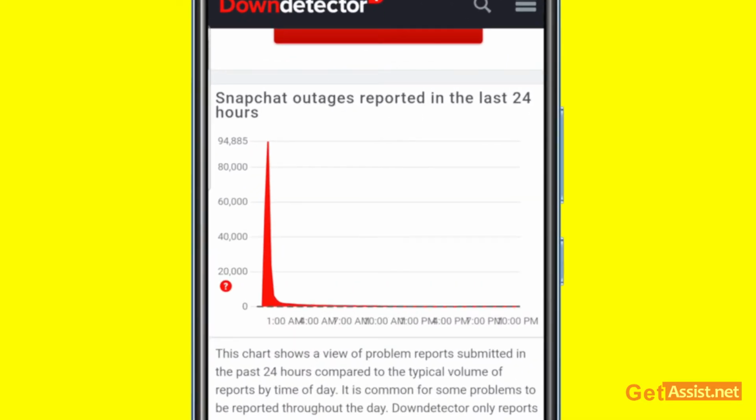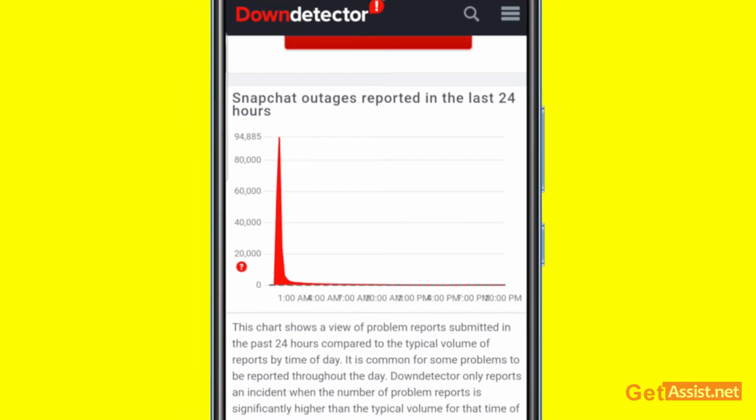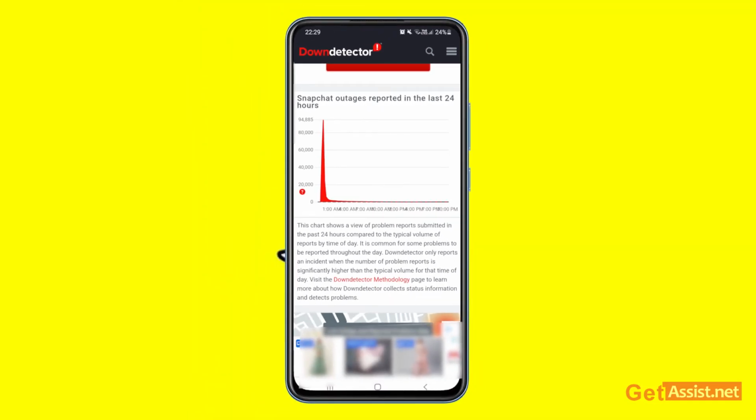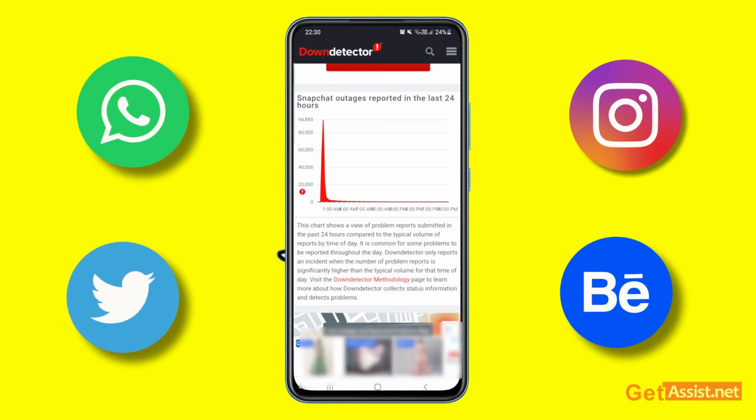So this graph will show you at what time or on what day the Snapchat app was down or is down. So using this website, you can know the current status of Snapchat, if it is working fine or not, if the server is down or not. So that's how you can know about the server status of Snapchat or any other app that you want.